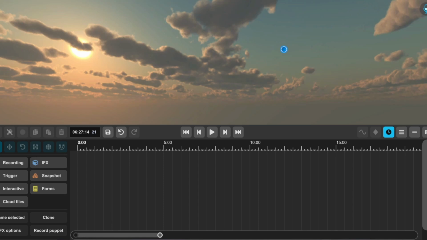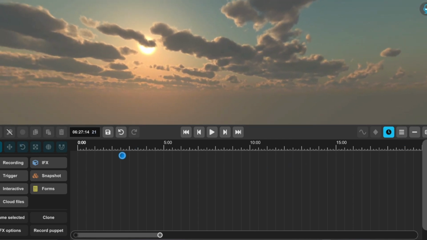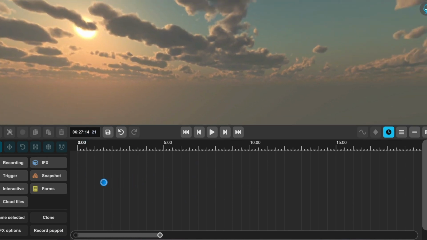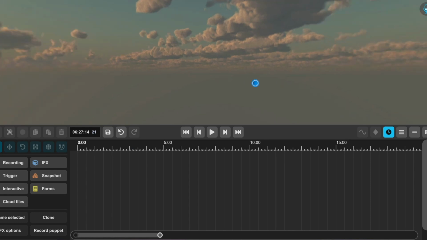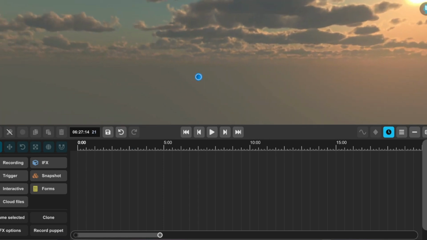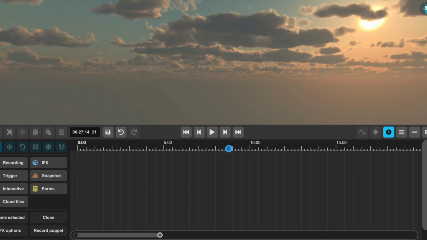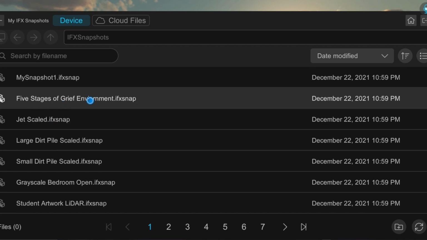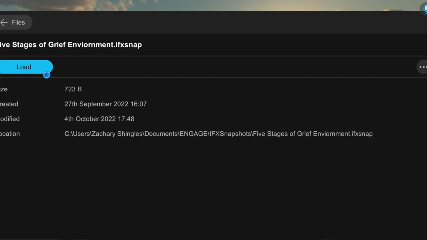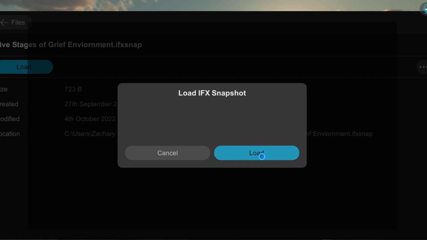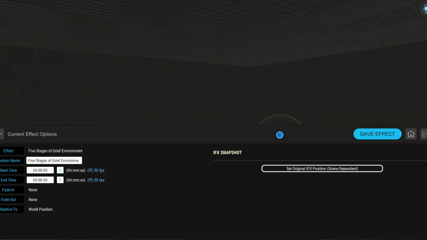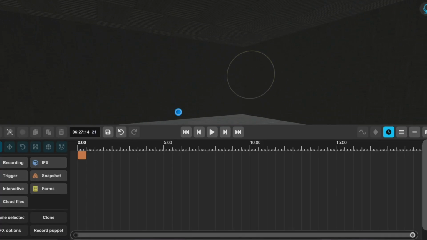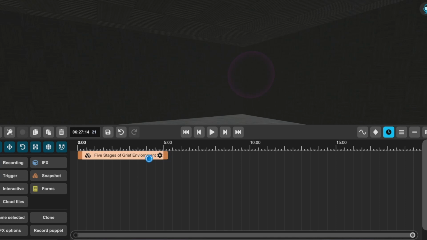Okay, so the first thing we want to do after we've set all of our settings, saved everything, and given it a title, is bring in that environment that we created. You might not have to bring in a big object because you might be in a different environment that's already created by Engage. But for the sake of the example, I'm going to bring in that 5 stages of grief environment that I created, and I'm going to set that as my environment. So I'm going to load in the snapshot, and it's going to just have me place it wherever I want. And I'm going to have to go into the settings to actually have it set to its original location.